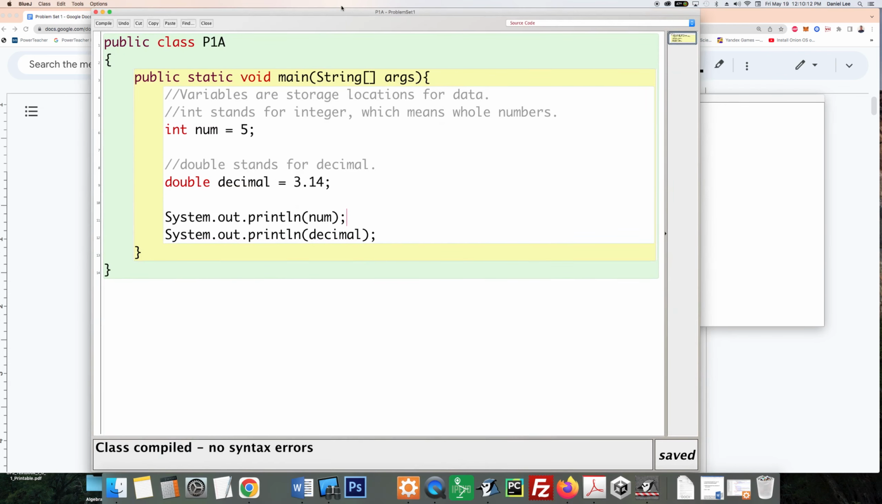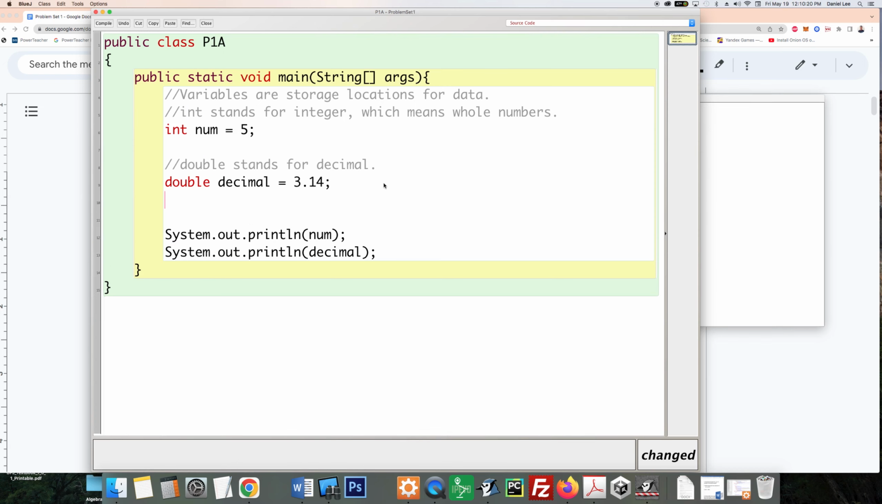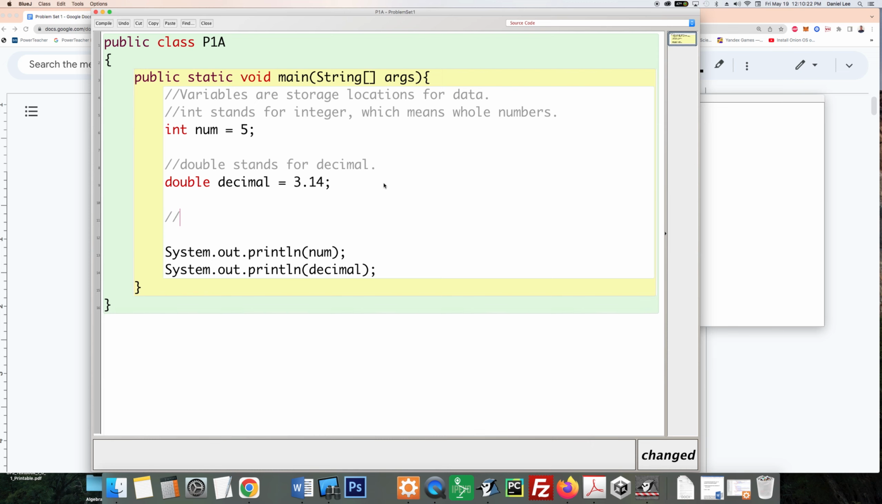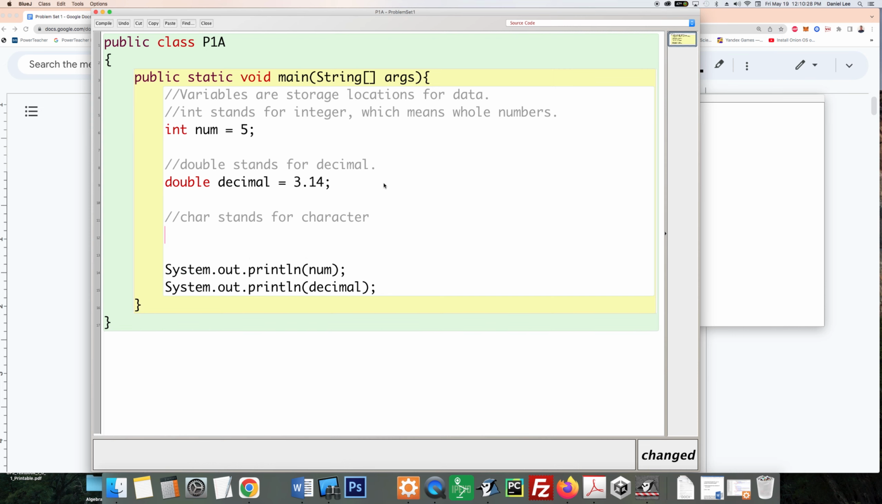Okay. So we have 2 data types that we talked about so far. We have int and double. We also have different data types here. We have char, which stands for character. And how can we create a char variable that stores a char? We say char, and we can say c is equal to, and we say single quotes and a letter.